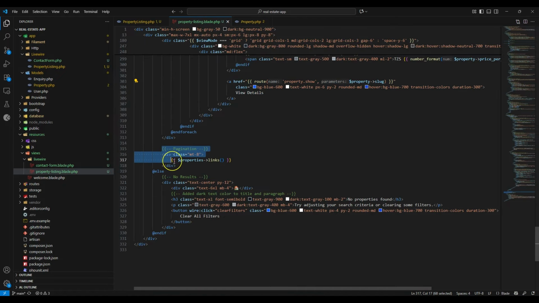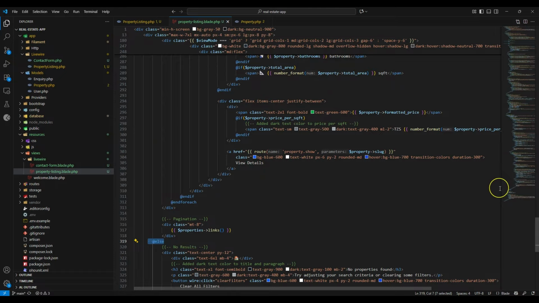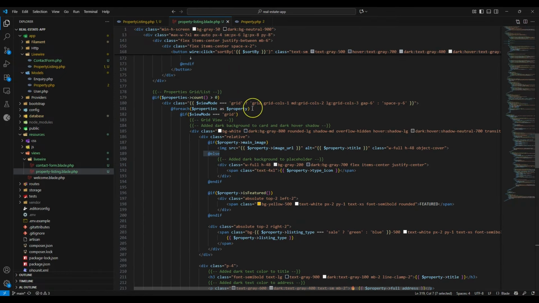Okay, but also we have this pagination, so we are showing the links of pagination by using these properties. Then we access the links method, which will automatically render the pagination links.